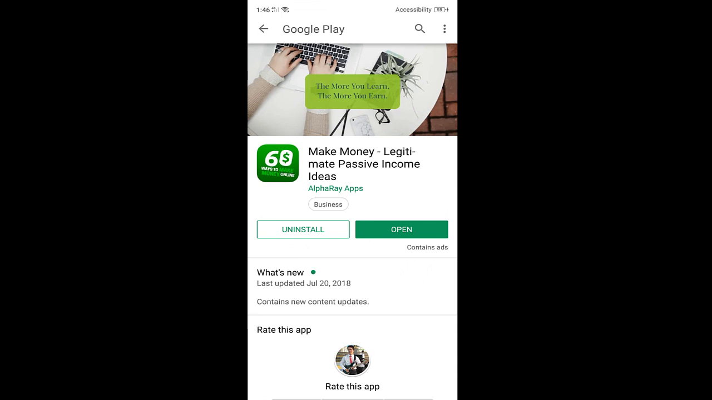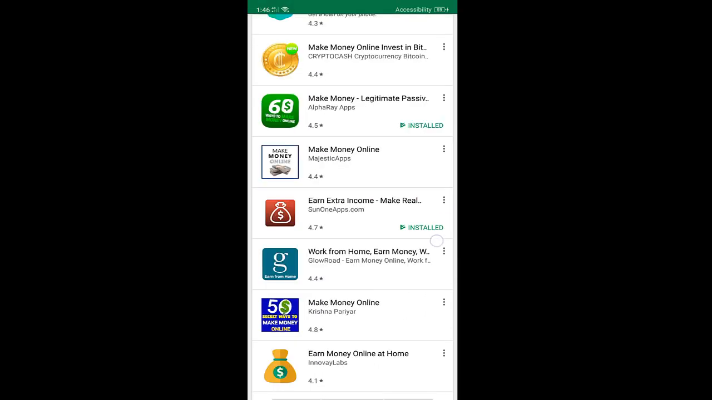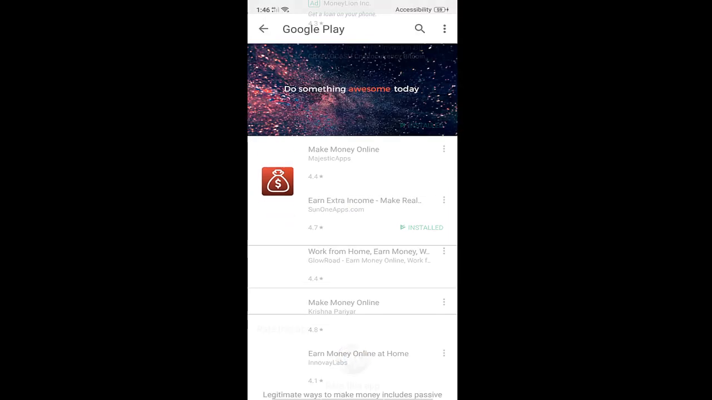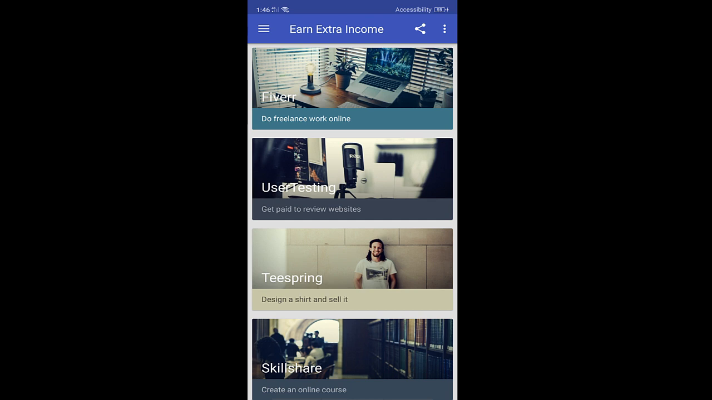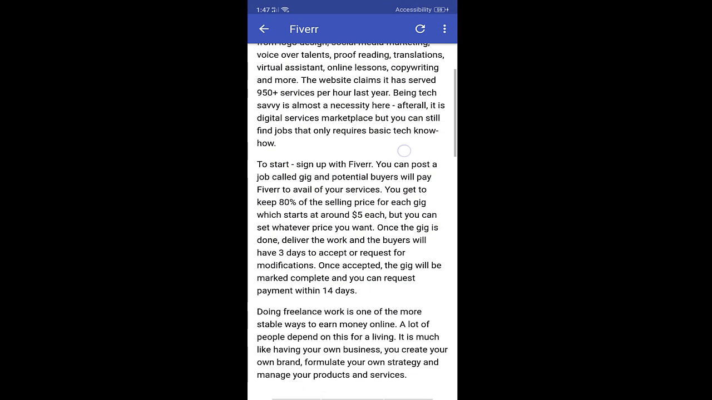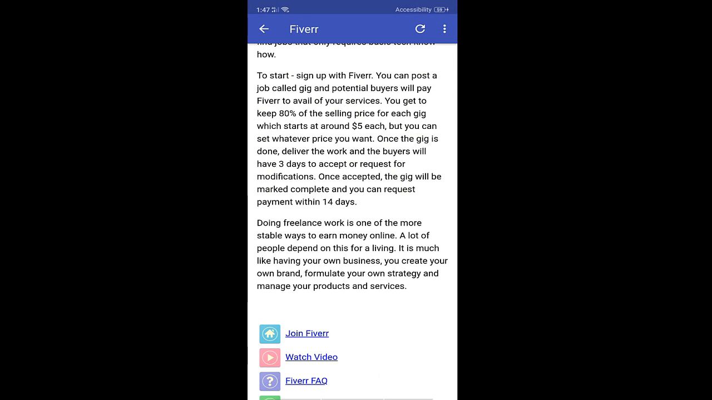So another app that I want you to check, guys, is you're gonna go again to Google Play Store, then I want you to install this application, this one, Earn Extra Income. Install it to your phone, then once you install it, open it. So it's the same thing, guys, as the other app, but I think this is better, so I'm gonna show you the difference. So when I click the first on the list, here is the information.